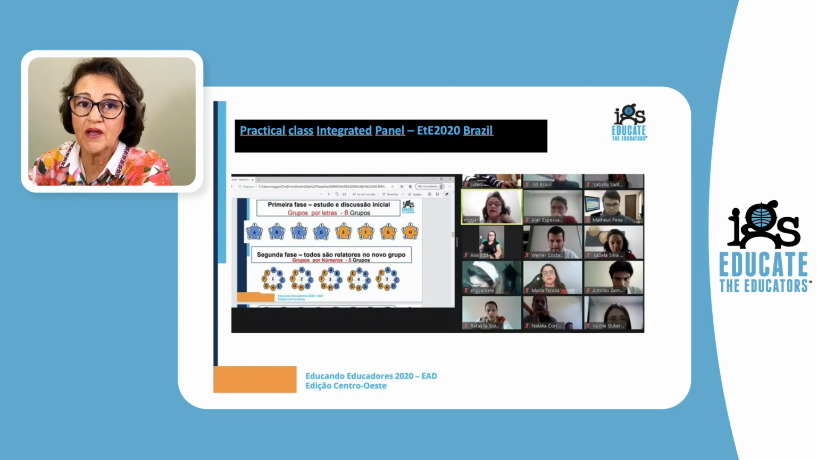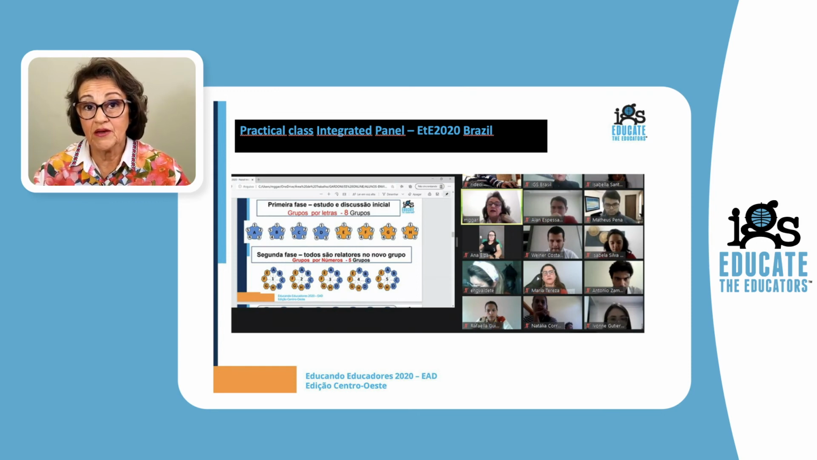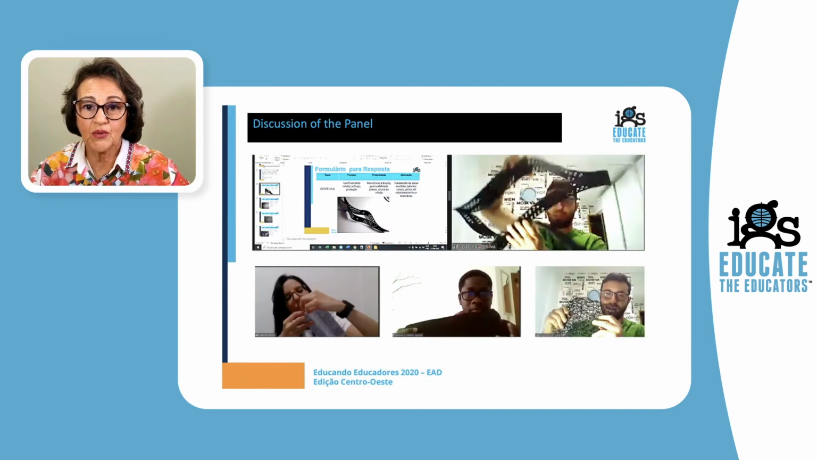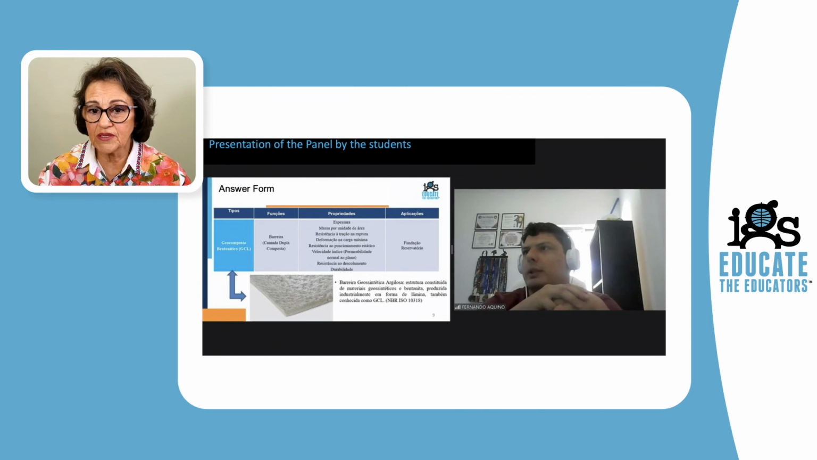The last part shows some photos from this class that was made for the last ETE Brazil 2020 online. In the first photo, there is the teacher's explanation. In the second one, the students of a group are discussing the different types of geosynthetics. At last, one of the students is presenting the final result of the integrated panel.